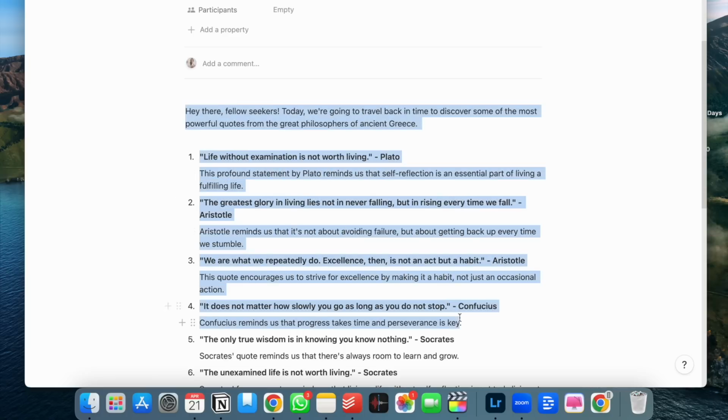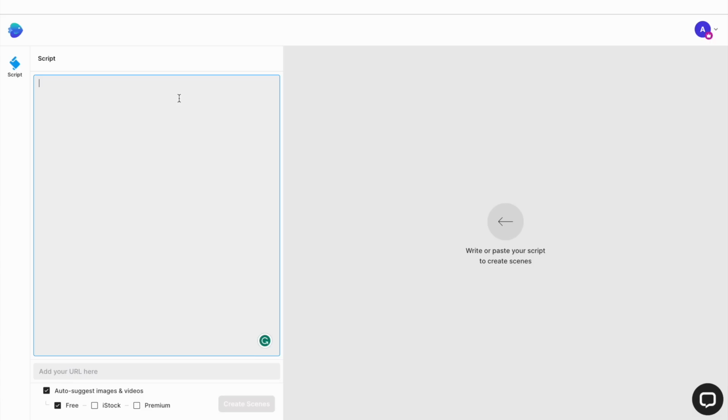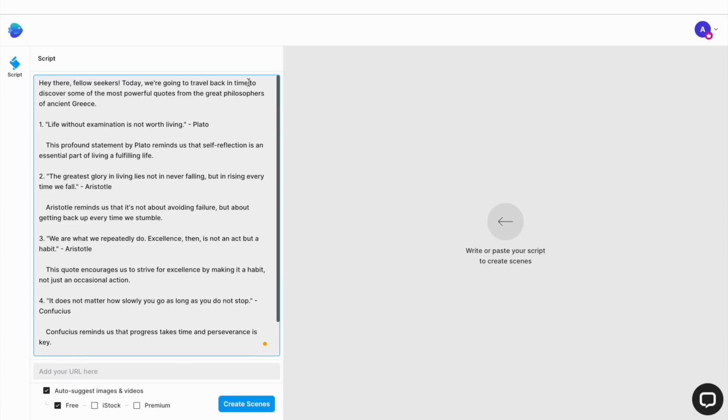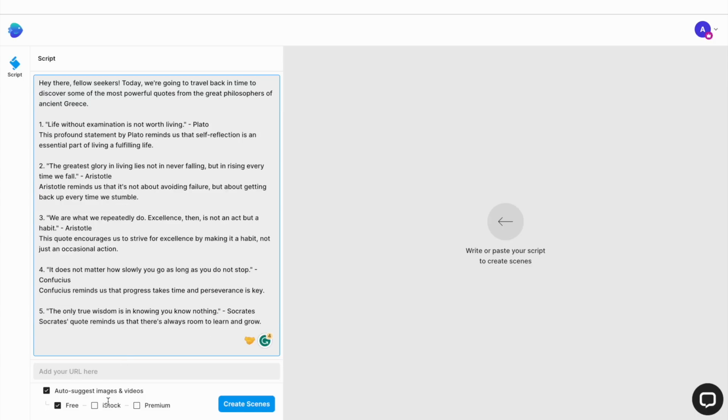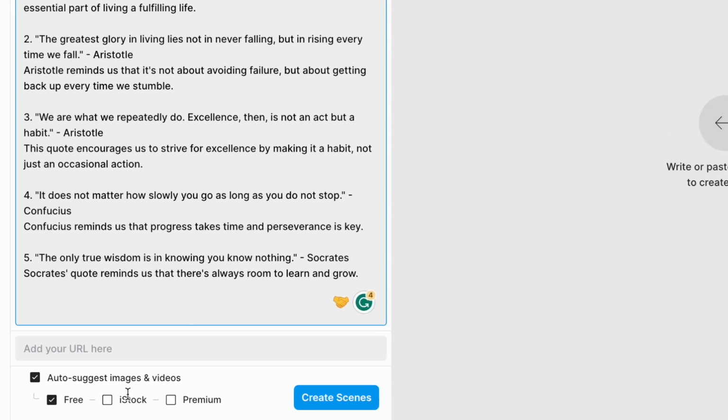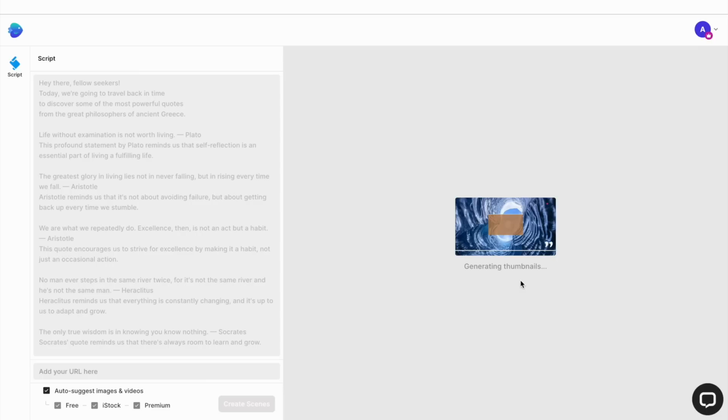Now, all you need to do is copy your script and paste it in the script box. Make sure you press enter for longer sentences or paragraphs, and make sure that each quote starts in a separate line. Then select the box for auto-suggesting media and make sure that the premium stock media options are also checked, and then click on create scenes. InVideo will then create video scenes for the entire script in real time.